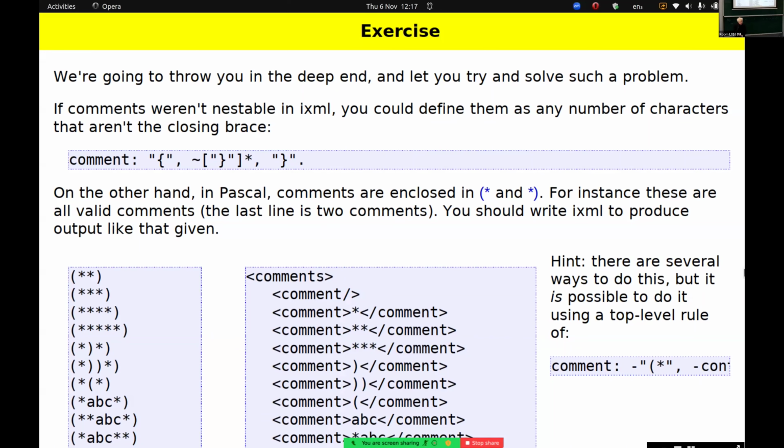So in ixml, comments are a single character, squiggly brackets. So what we can say is a comment is an open squiggly bracket, and then any number of characters that aren't squiggly brackets followed by a closed squiggly bracket. Now, I could have chosen XML comments. I've chosen Pascal comments here. They're enclosed in open bracket star and star close bracket.